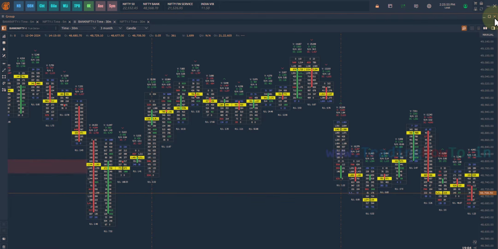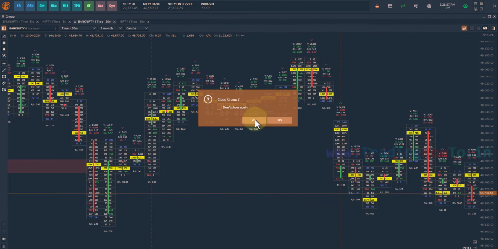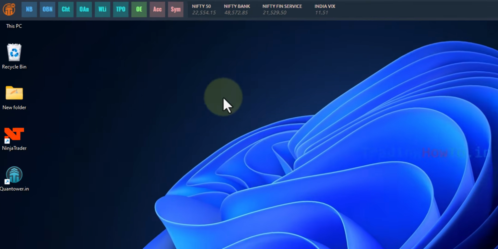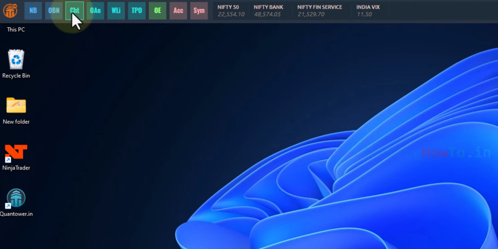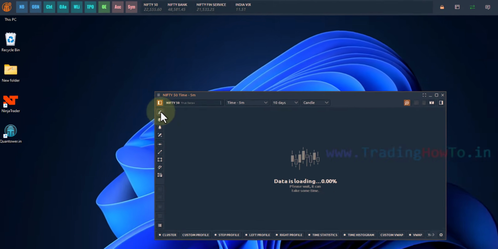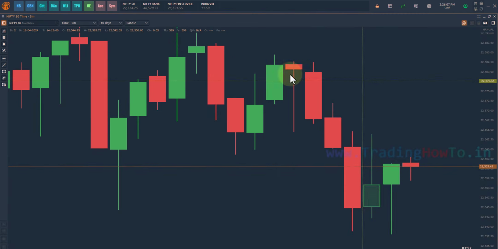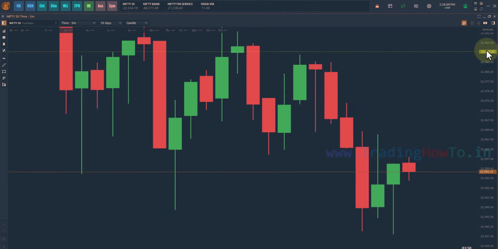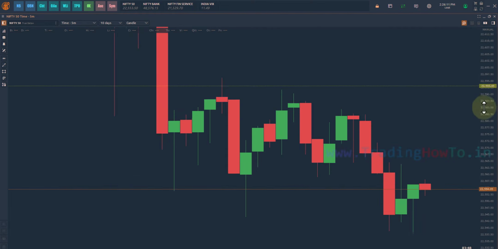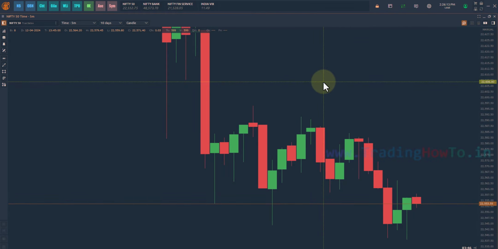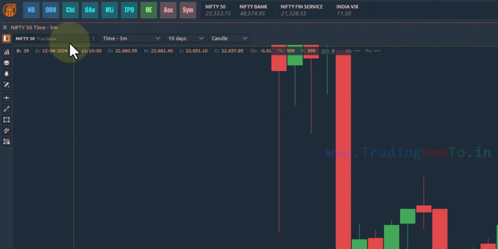Now here I'm gonna close this. We will create a new chart and we will start setting up. So the first thing that we do is we will open up a simple chart by clicking on this chart. By default, it will open up the Nifty 50 chart. So the first thing that we do is we will open up a Nifty futures or Bank Nifty futures chart.